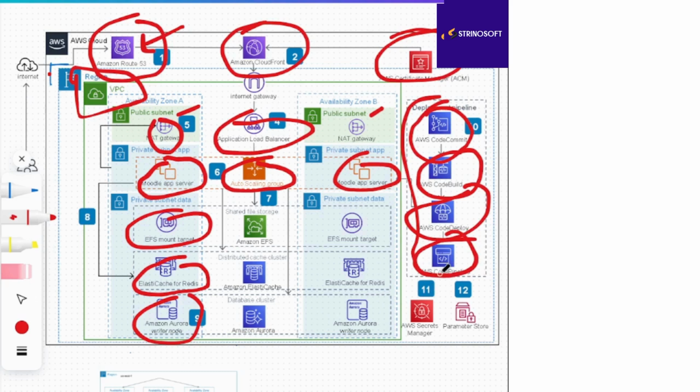Next one is security and secret management. AWS Secrets Manager manages sensitive information like database credentials and API keys. We have AWS Secrets Manager and Parameter Store. These services securely rotate and access your secrets, adding an additional layer of security to your Moodle environment.